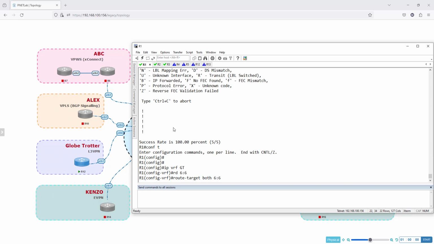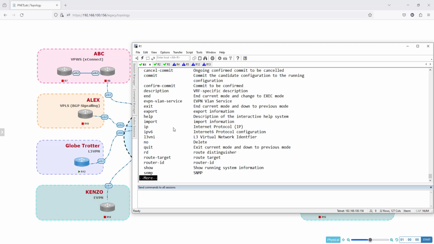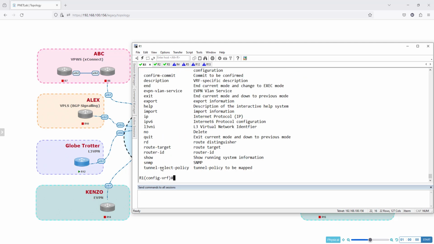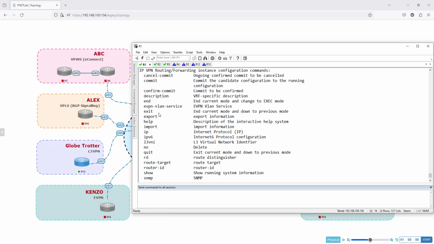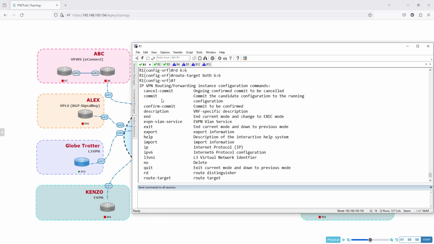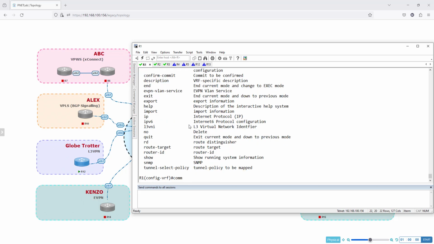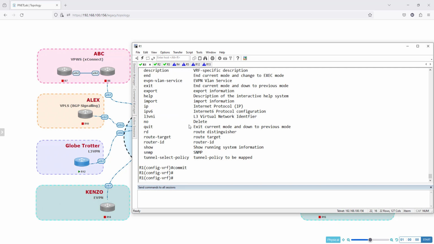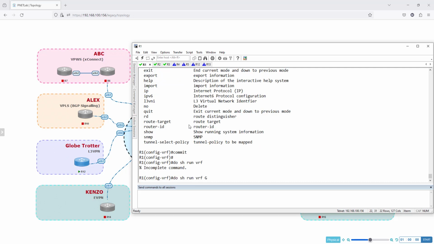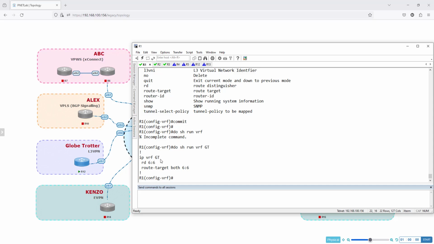Okay, so route target is both like this, and in other commands you can see that route target is used. We can have a router ID in this case, but I don't really care about that. And if I just come up in the list, nothing important. So I'm going to create this and say commit. Okay, so let's do show run VRF GT, of course, and this is the configuration that I have.